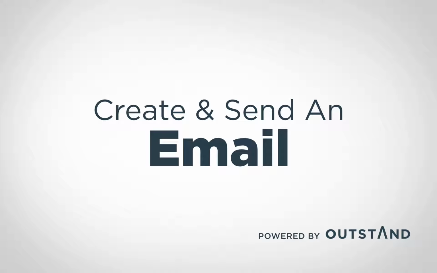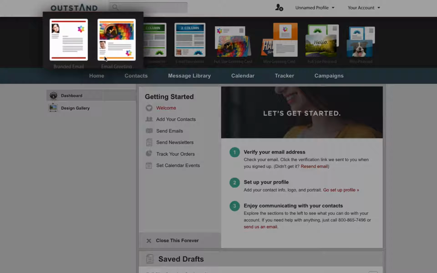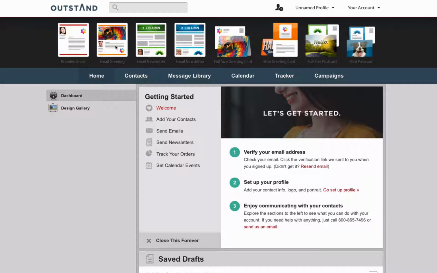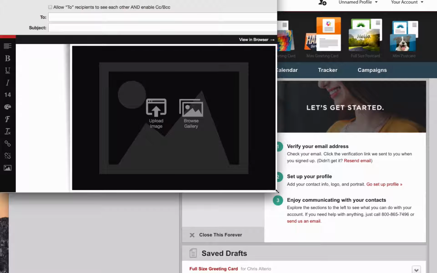So let's walk you through how to create your own email from scratch. So here are your templates up here at the top. Just by clicking any one of these icons will open up the editor for that template. I'll go ahead and open up an email greeting. All right, here's my blank slate here.